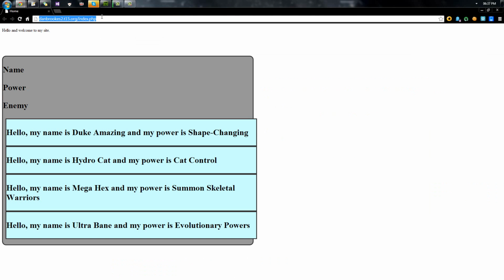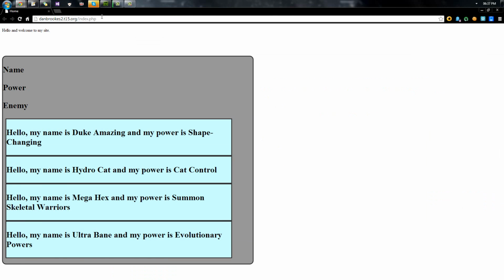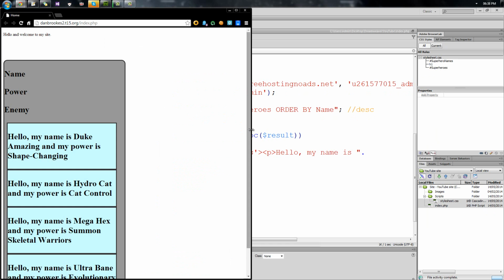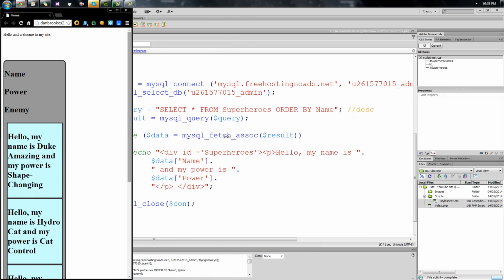So refresh and you'll see, looks a lot better now, and we can still resize. As you can see, it resizes to the web page.